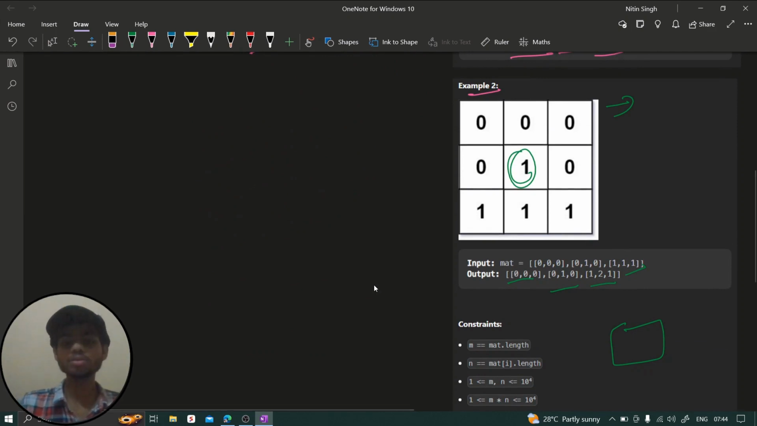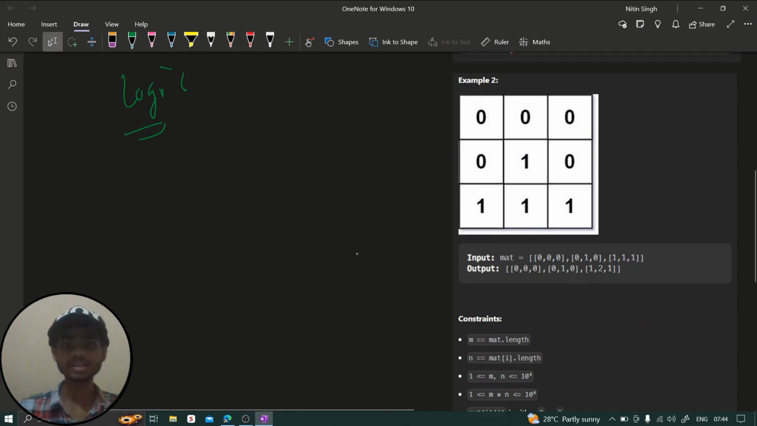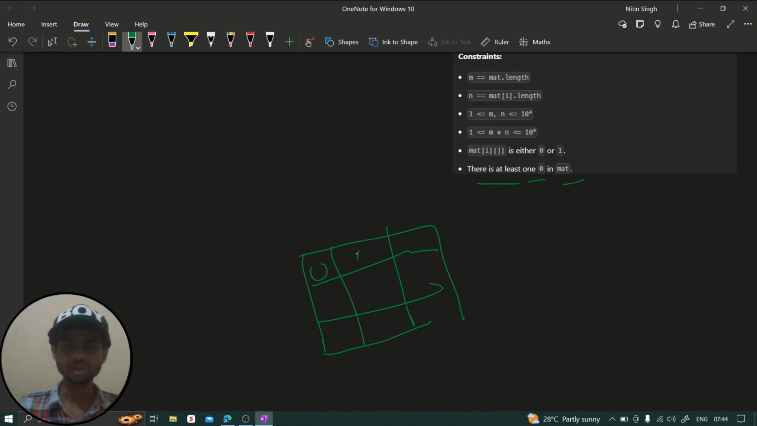So what our main motive is going to be in the logic part: I'm going to take this example and try to get this answer, 0 0 0 0 1 0 1 2 1, with our logic, right? So first of all, let me write this matrix. I'm going to say this is my matrix, and here I'm going to write 0 0 0 0 1 0 1 1 1, right? So this is our matrix, right?